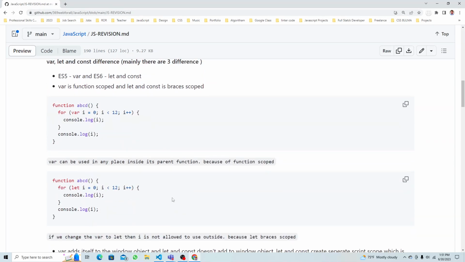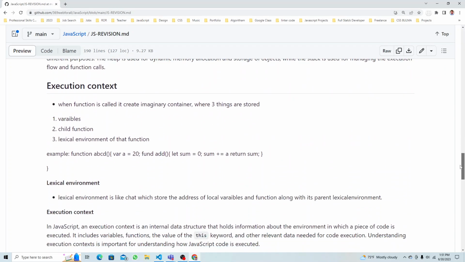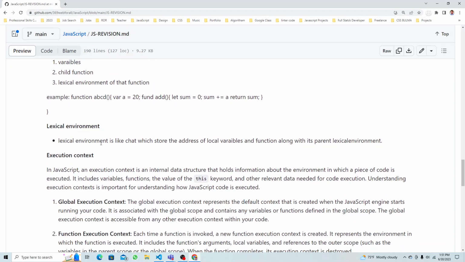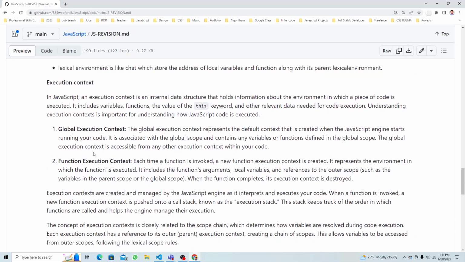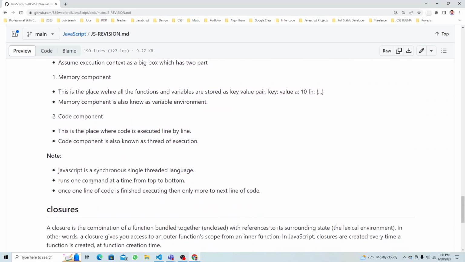Now if you go all the way to the bottom, this is the execution context. We can talk about that. Lexical environment, we'll talk about that. You can read all this. Points to be noted, the important things in the execution context and what happens over there. We will talk about all this right now.